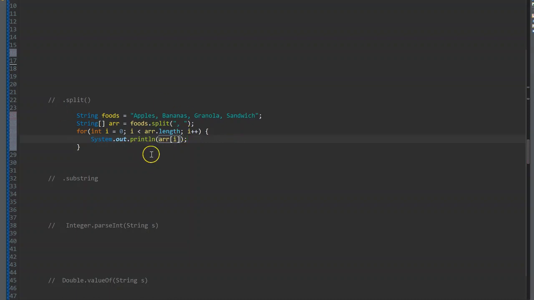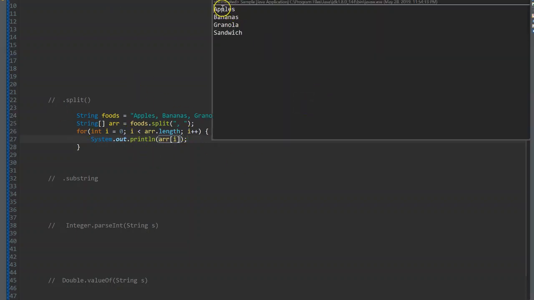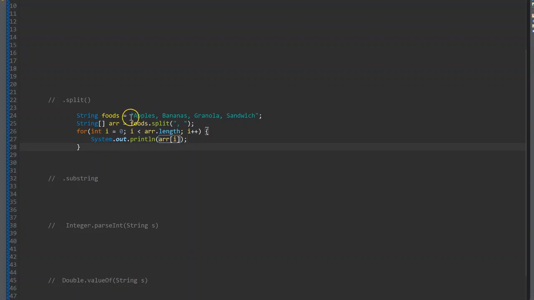And now I'm printing out the contents of the array. And so if I run this, you see I have all these things split up into this array. These were all separated by a comma and a space, which is why that's what I chose to split it on. But you can use any string in the split method if that's what all these are separated by. And so that's why it's called split. Pretty apt name, I guess.